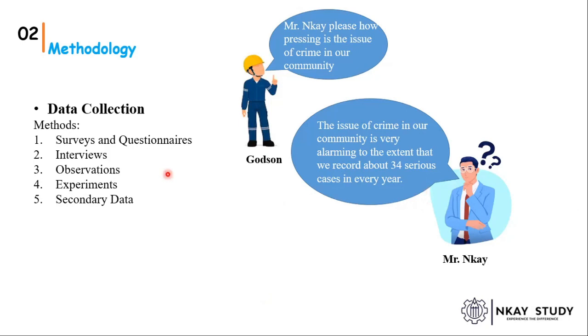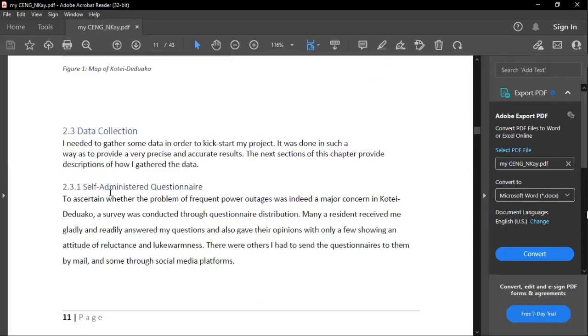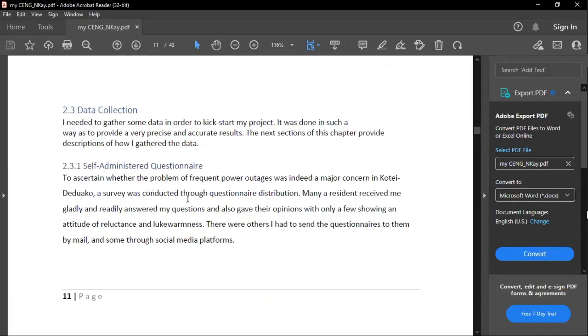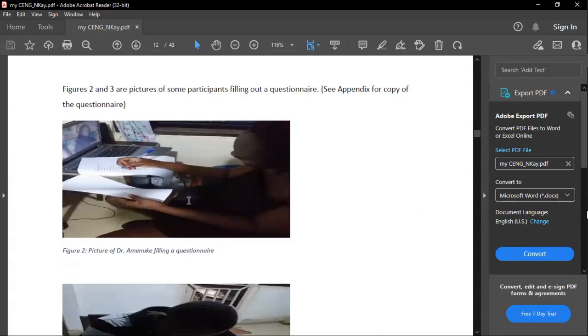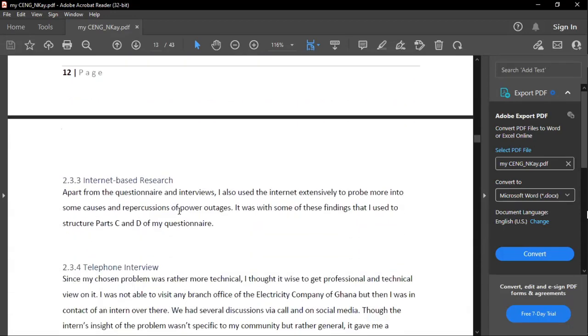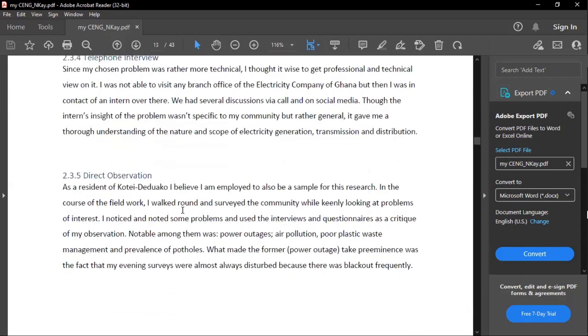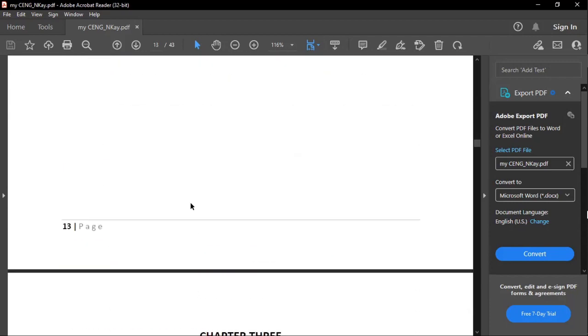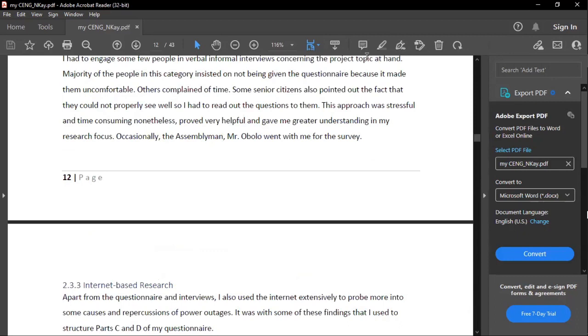Very simple. So let's take a critical look at NK's report, and let's see how he went about his data collection. So one, he did a self-administered questionnaire. He also did personal interviews, internet-based research, telephone interview, direct observation. You get it? So you see, everything has been captured in our explanation, right? Amazing.